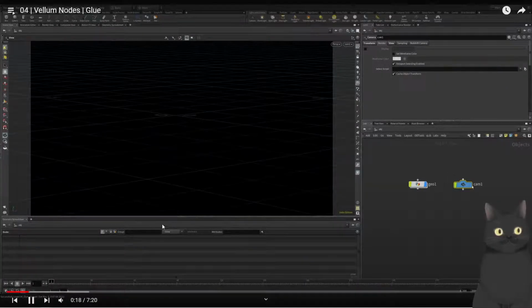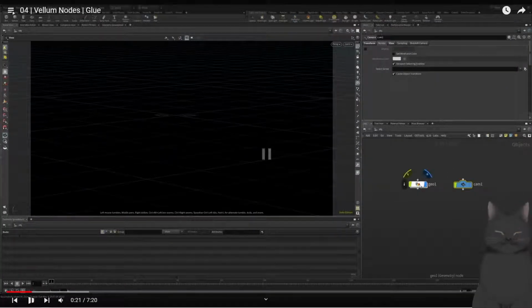In this scene, I have a camera setup which I'm looking through and I have an empty geo container. Vellum Glue.